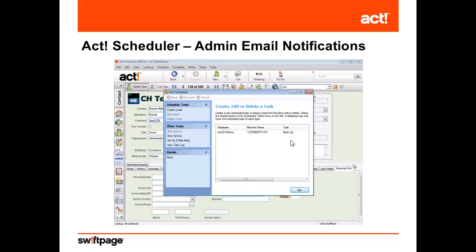The Act Scheduler has been updated so that it will send emails on success or failure of your scheduled tasks. This is especially critical for database backups. If your Act database backup stops working, you have no way to tell without constantly checking the log to make sure that it works.